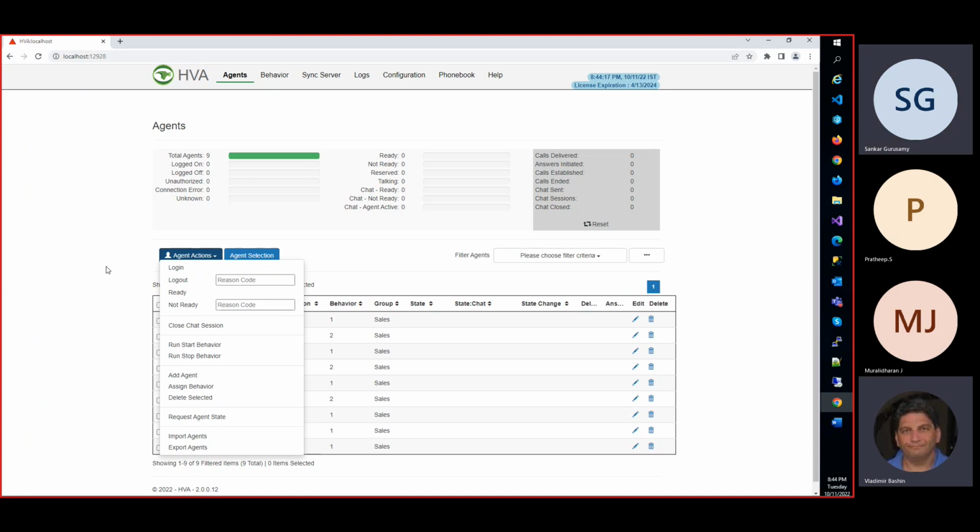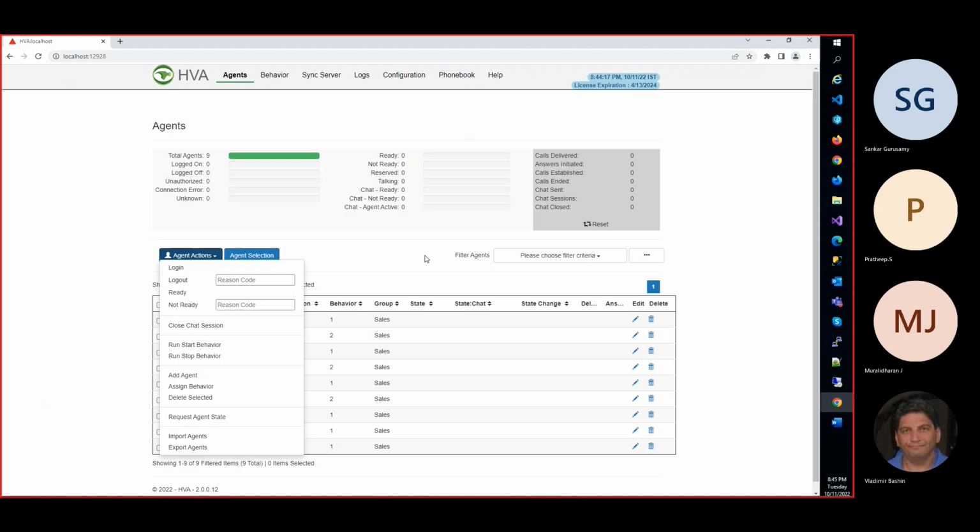If they wanted to make that sort of setting, then they have to do it on the HVA standalone. They cannot change the log level from default to something else.